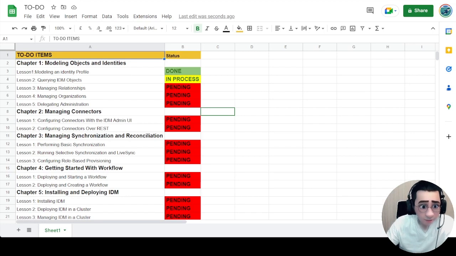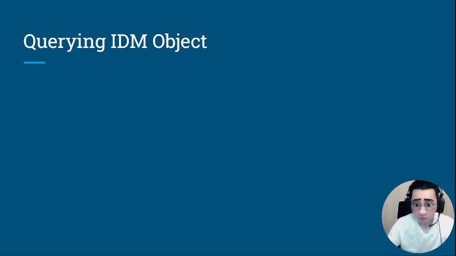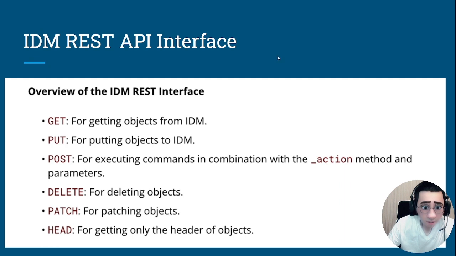I find that I spend too much time and I'm still in day 1 lesson 2, so I will move quickly through the upcoming items. In this session we will talk about querying IDM objects. This is an overview of the IDM REST interface.